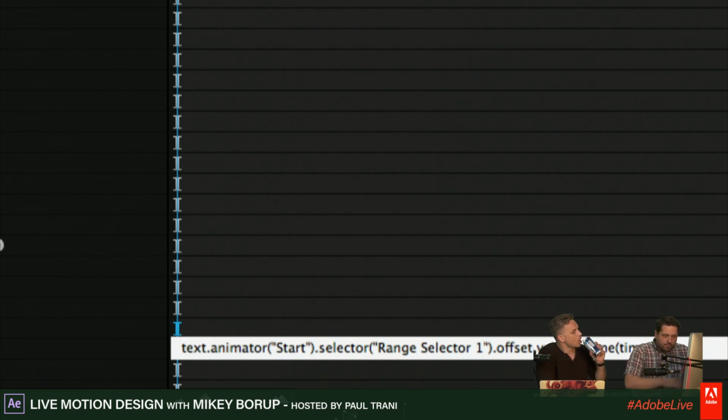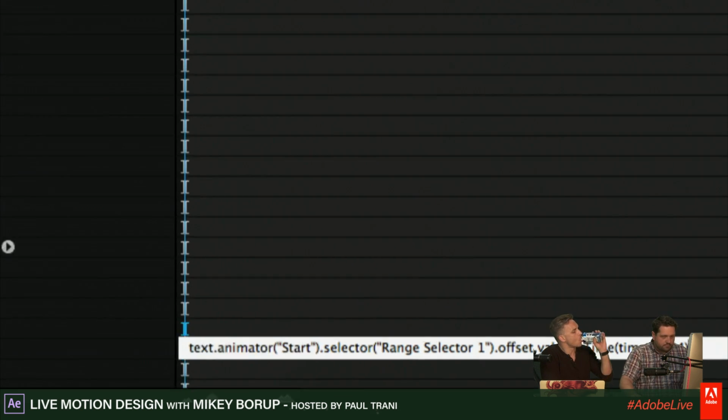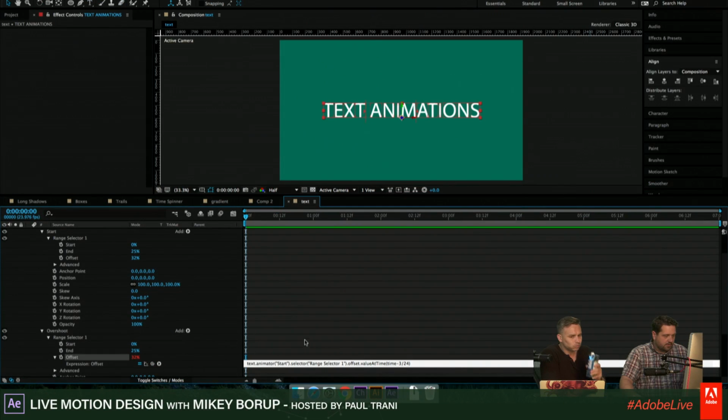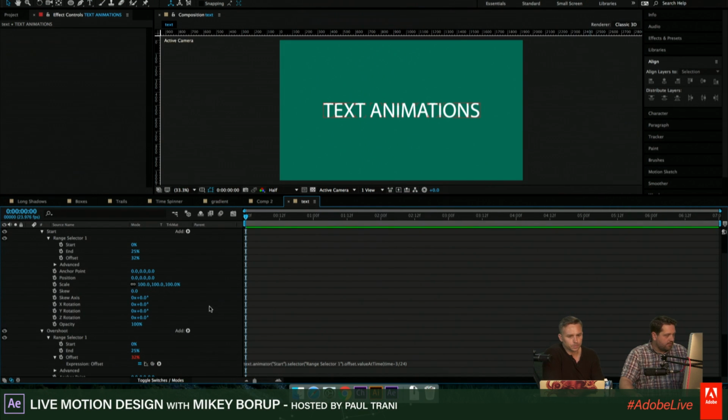I can't just put in 3. If I put in 3, that's not 3 frames. That's 3 seconds. So I need to do 3 divided by 24 because this is set at 24 frames a second. So that's 3 frames. I could do like 0.5, but this way, I know it's easier, 3 divided by 24 is 3 frames. Okay. Cool. And let's see if, okay, hopefully that worked.